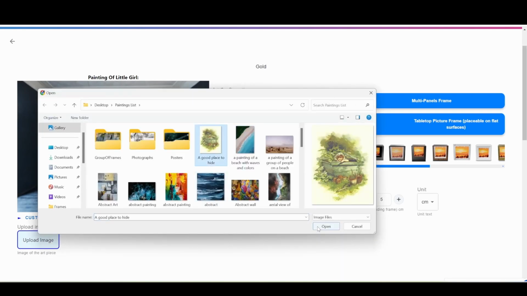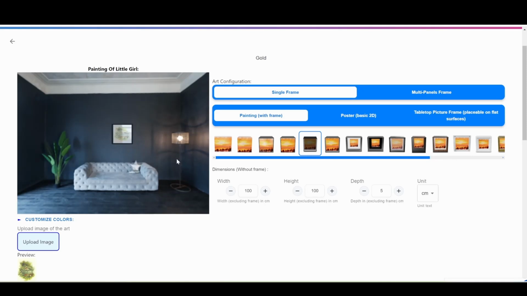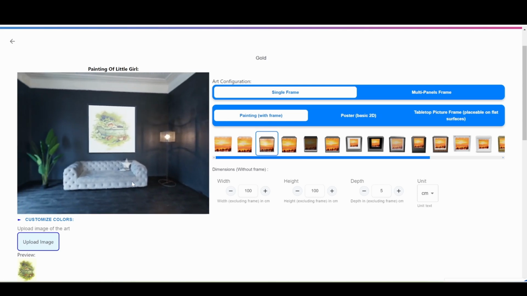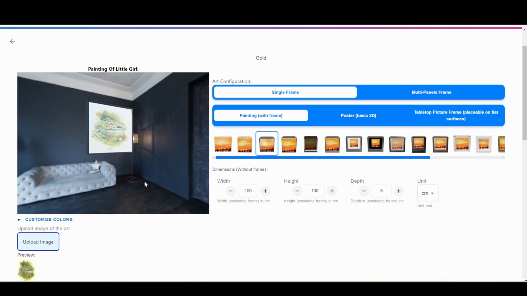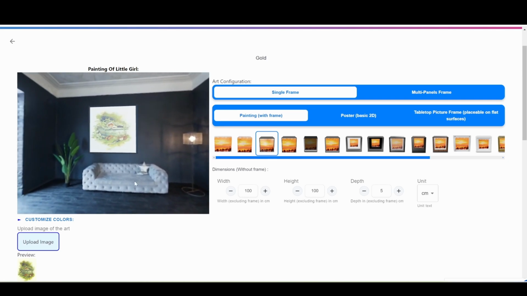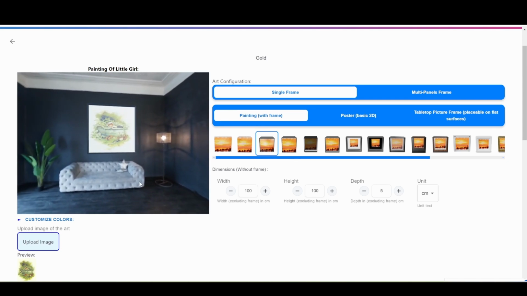First, let's upload an image of the art, painting, a poster, or a photo by clicking Upload Image. Select an image you have of the art from your computer. It's recommended for the image to be clear and in good quality for the best result. The image of the art should not include the frame.